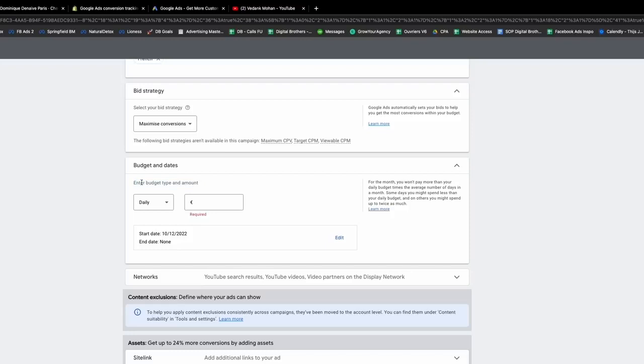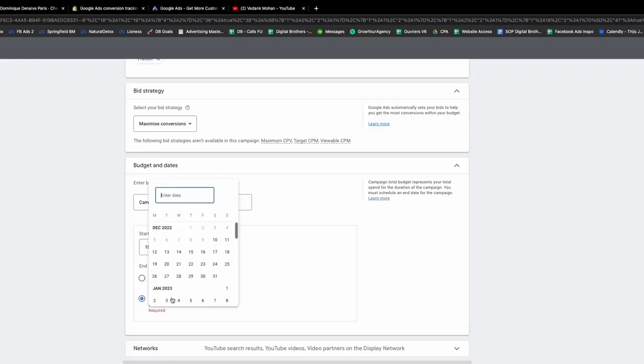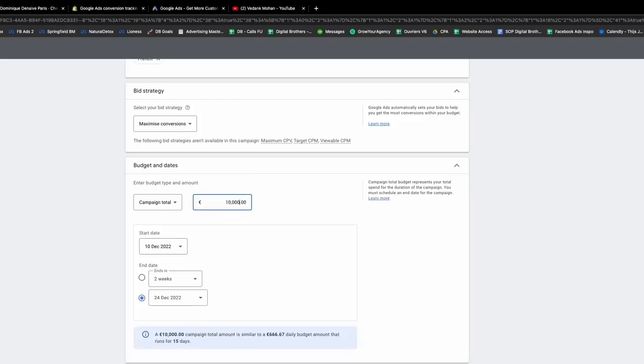Now you have to select your budget type and date. So just as on Facebook, you can either go for a daily budget, or a campaign total. Let's say I'm running a campaign for Christmas, okay, for 2 weeks from the 10th to, let's say, the 24th. So this is something I can do, and here I can just set up my budget. Let's say I have €1,000 for 2 weeks. I will just insert my budget here, and as you can see here, Google will calculate the total daily budget, which is in this case €66 per day, right?